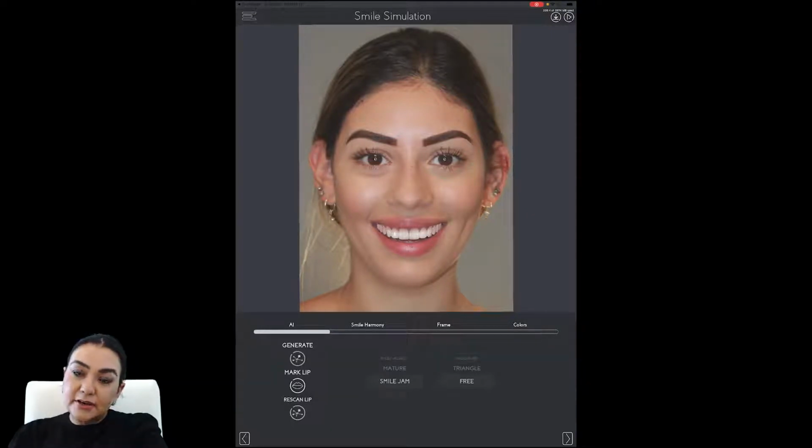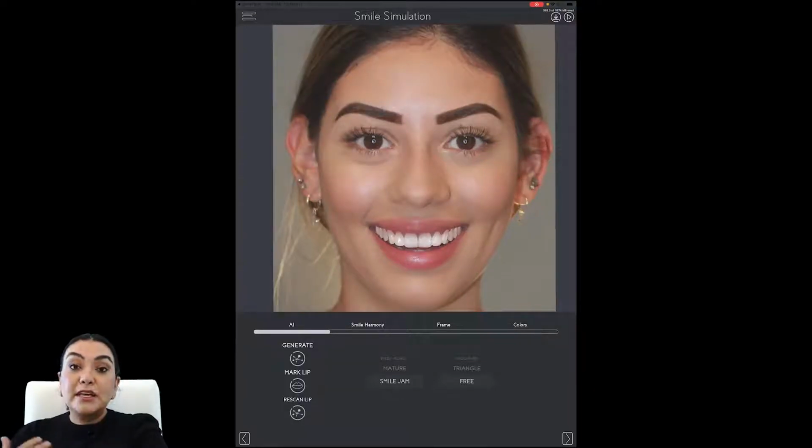And this is another thing that you can also present and have that conversation with the patient. What kind of smile would you like to have? What kind of shape is the one they like most? So the patient gives you all the information and they can visualize themselves there. And we can explore and customize even more the smile simulation.